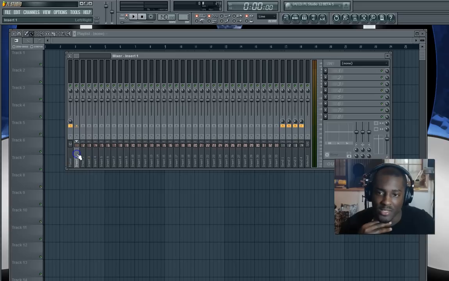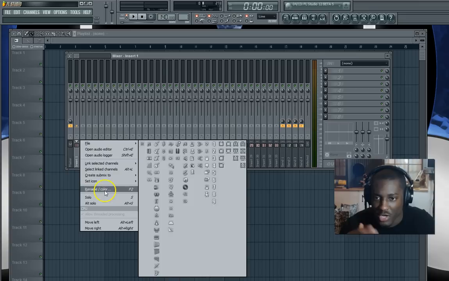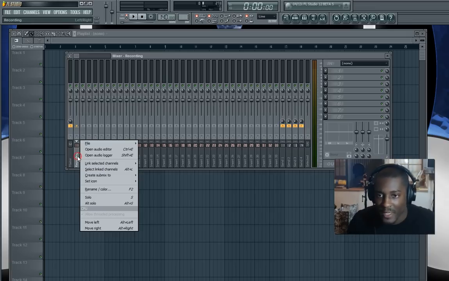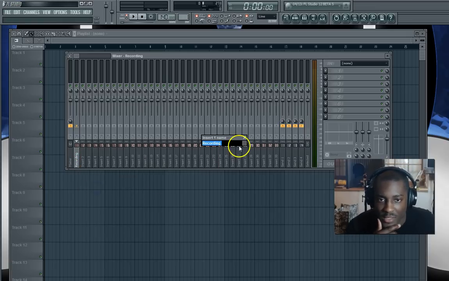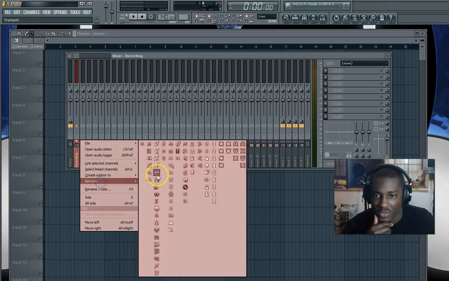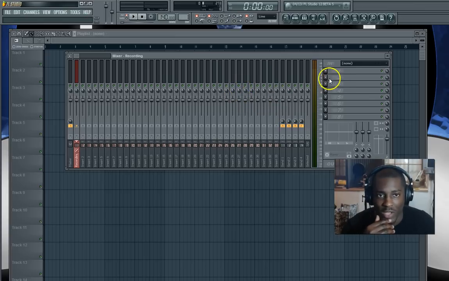So what we're going to do is go to Insert one, or wherever you would have started your recording, whichever track you want to use for recording. I'll just name it recording vocals or whatever. And then I should have colored it. I usually color it red. Let's do that. And also you can set an icon just in case. And you could create a template for recording. I already showed how to create templates in FL Studio. You could check out that video as well.